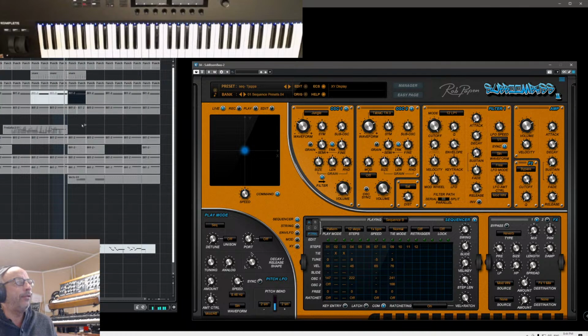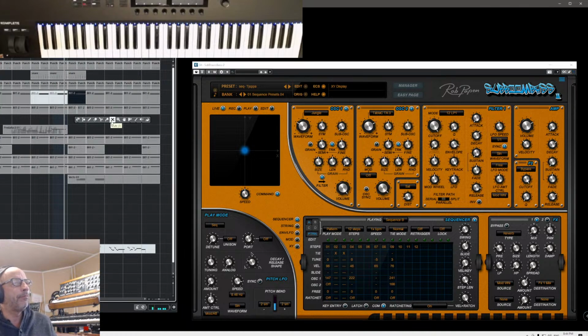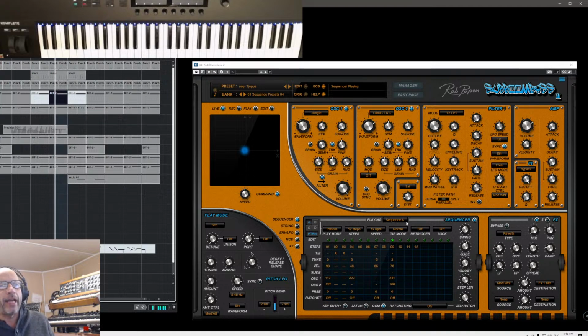So for instance, let's play that one. Now here in the upper section, you see what it's playing. Sequencer A, and then C. Oh, it does repeat itself.